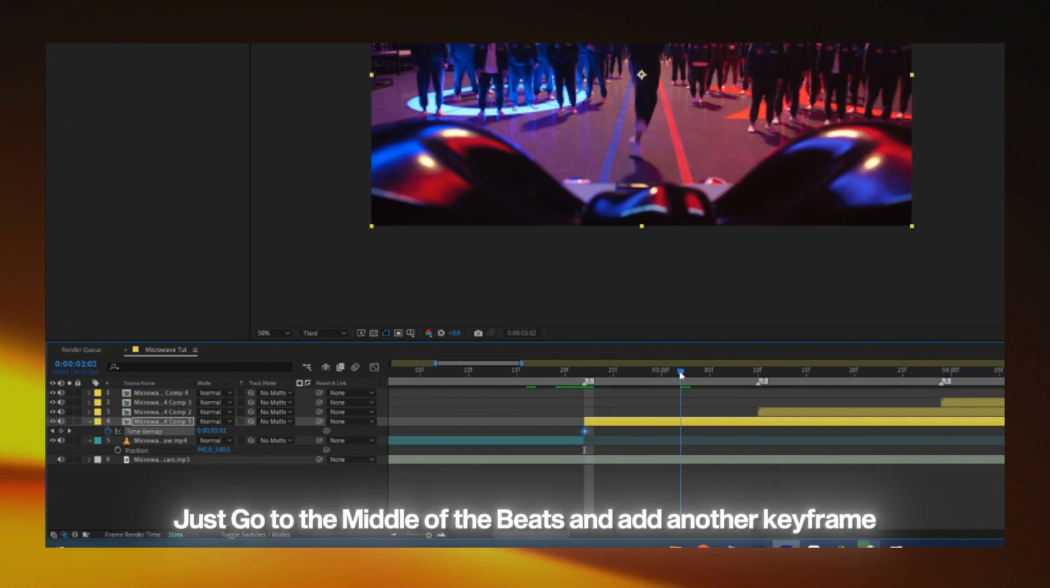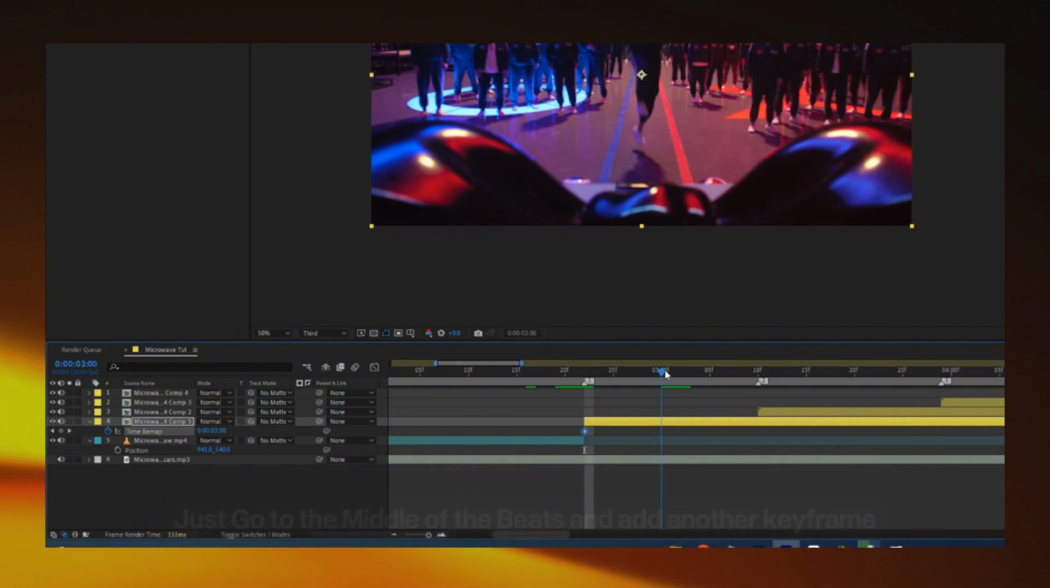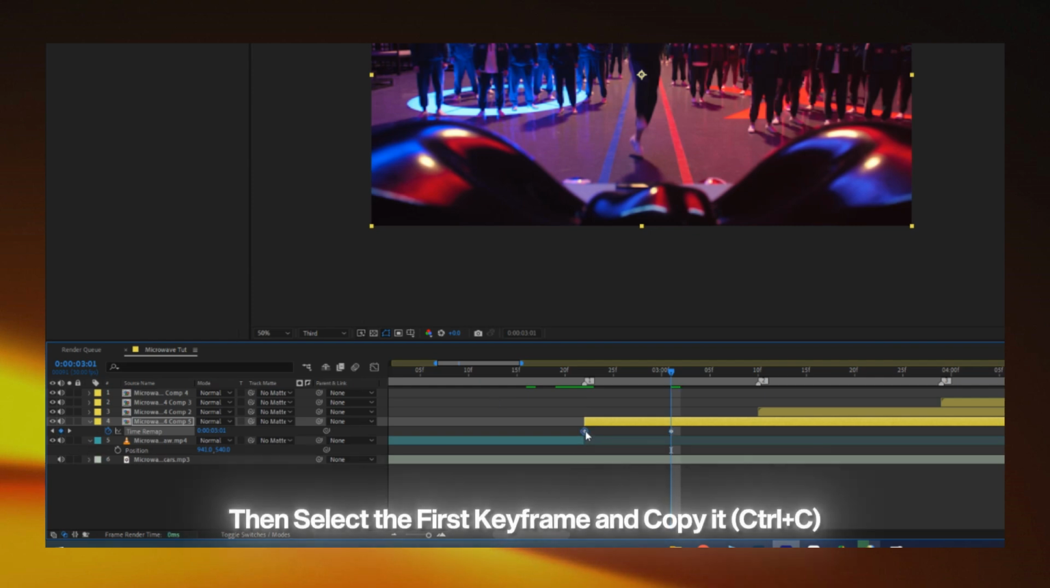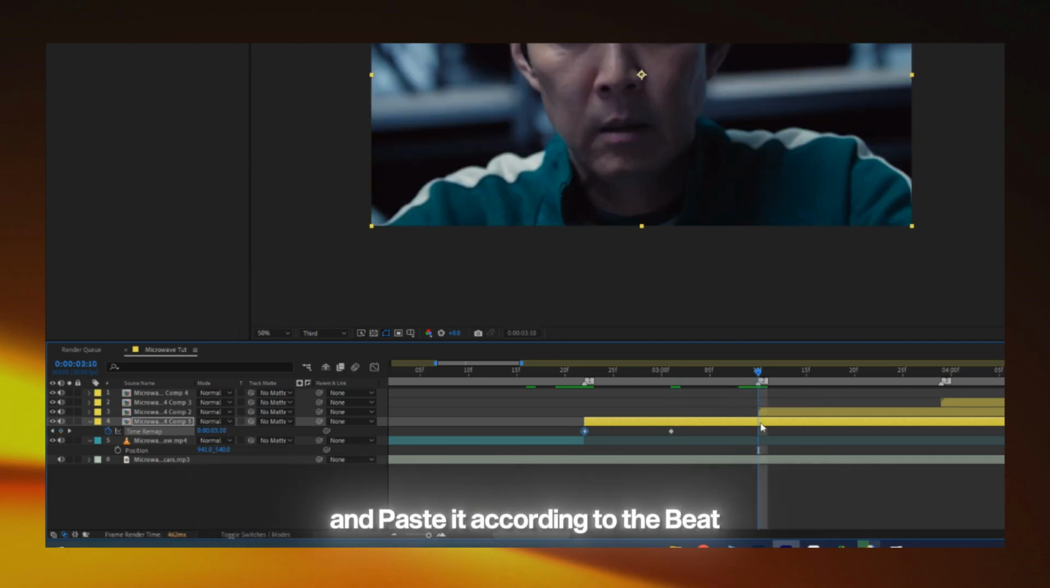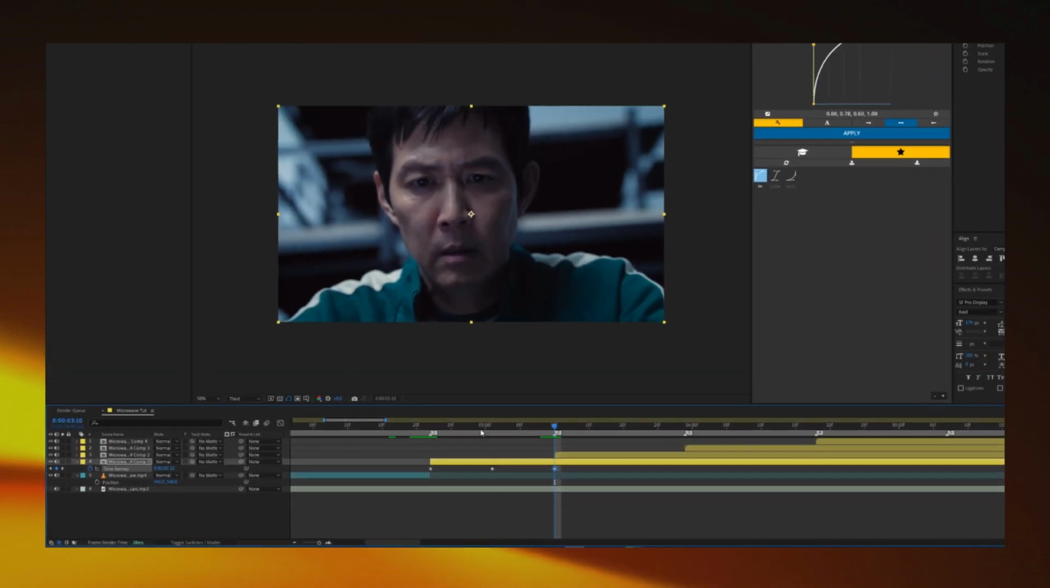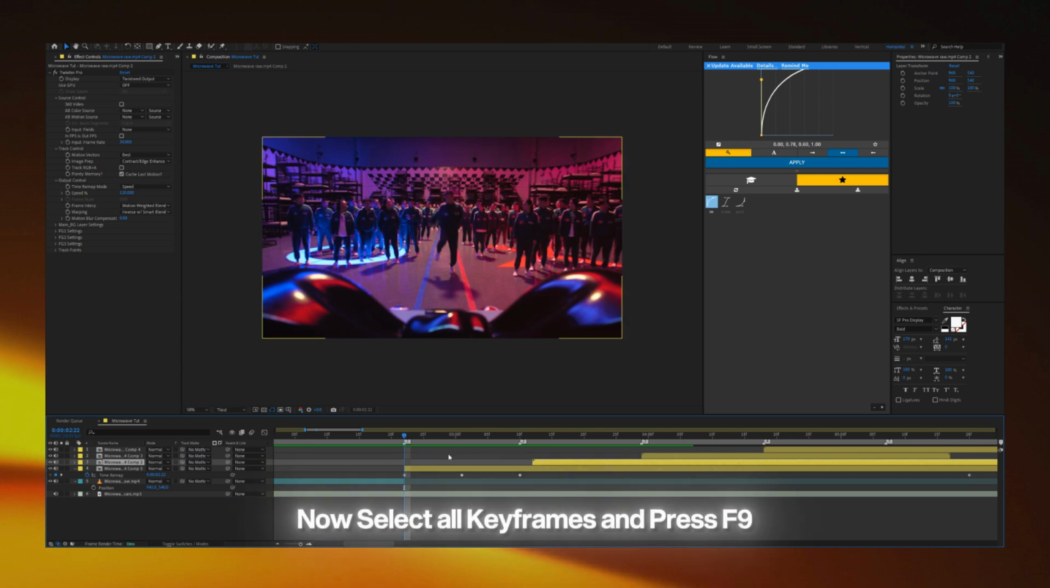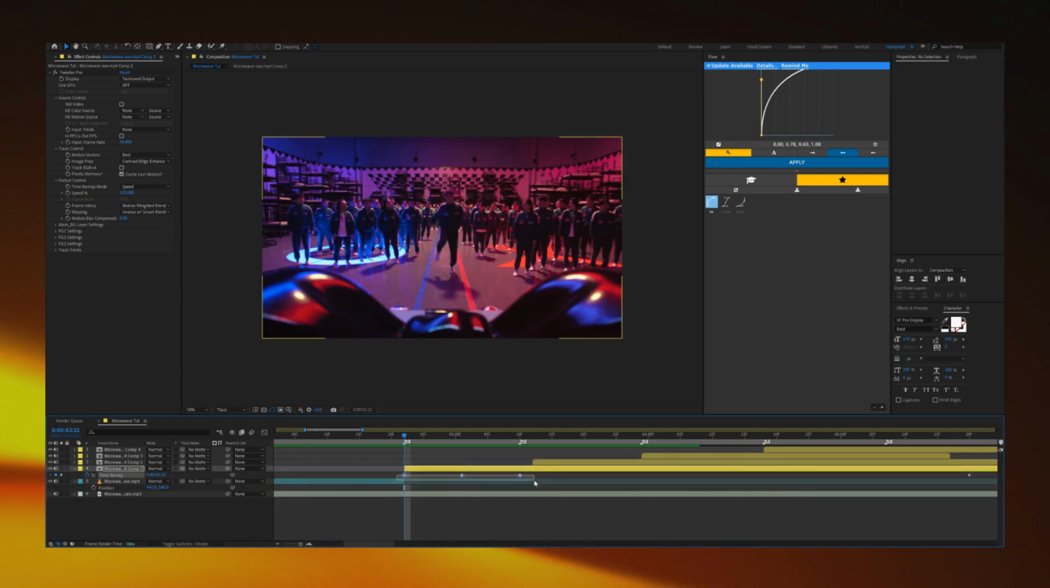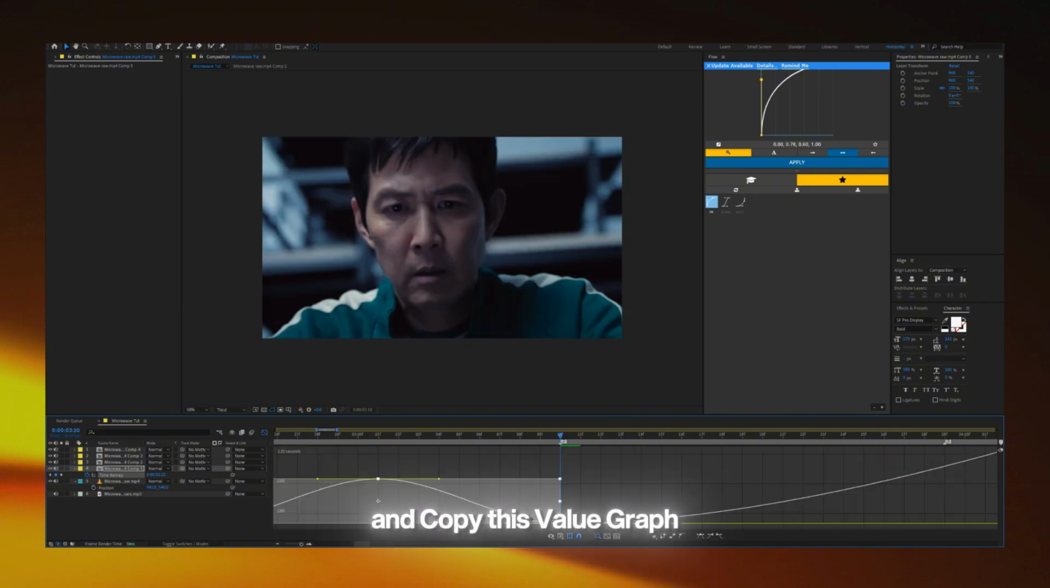Just go to the middle of the beats and add another keyframe. Then select the first keyframe and copy it, and paste it according to the beat. Now select all keyframes and press F9. And copy this value graph.